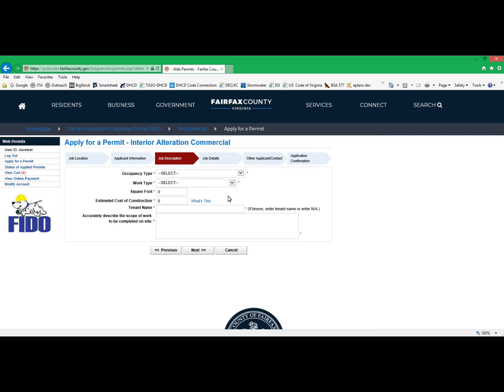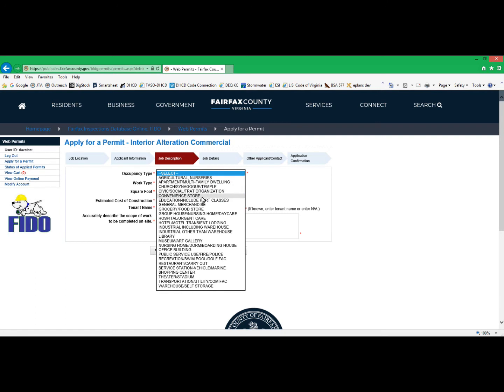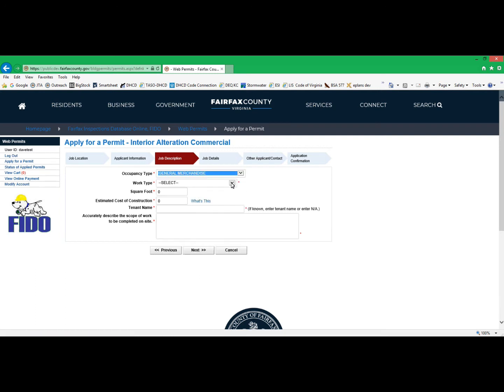On the Job Description tab, you'll supply some basic information about the job. Occupancy type, if there is a specific subtype of work, for example, we could be doing a new tenant layout, the square footage for the job, and the estimated cost of construction. In addition, we will require the tenant name and a basic description of the scope of work. Once you have provided the information requested, click Next.